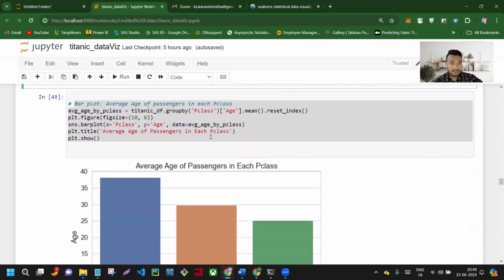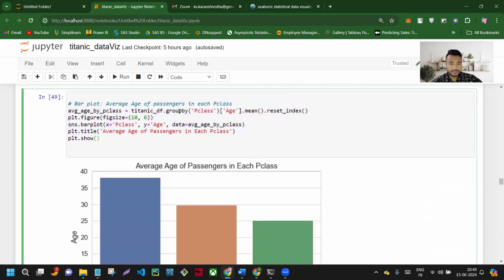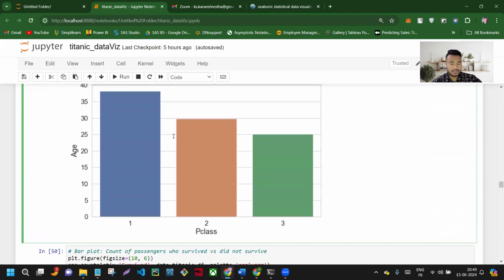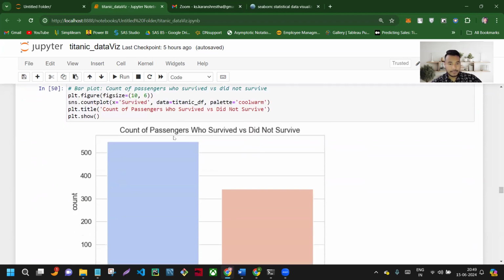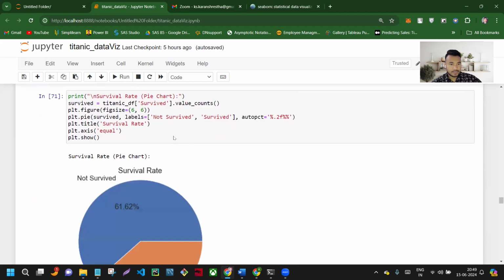Again you can see over here, I have grouped by again. Oh, it's the same one. I think it's repeated, so it's the same thing.